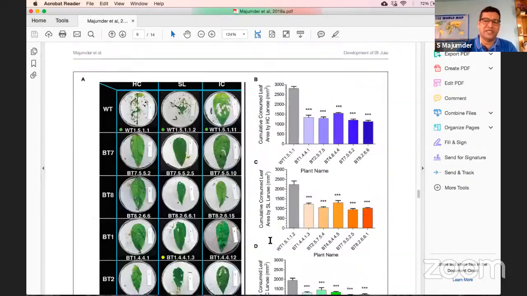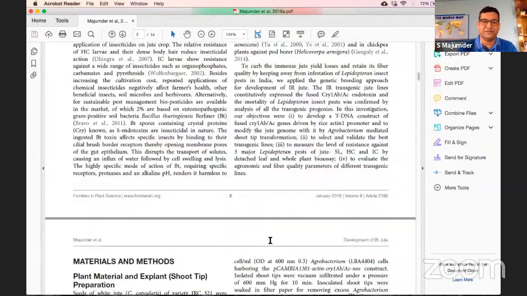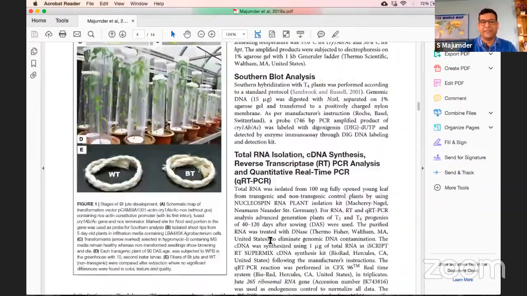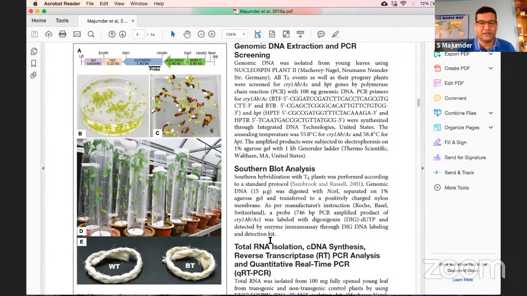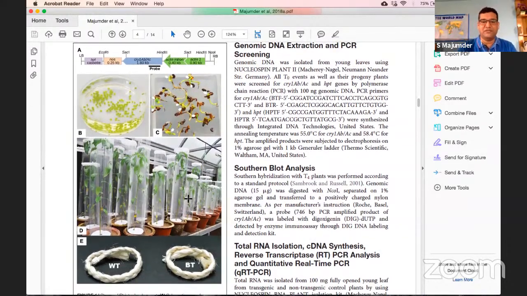Another thing I wanted to say is about designing concepts, like this figure. In this figure, you can see the whole story. It's the different things: the vector construct, the explant shoot tip, the selections, the growing of a transgenic plant under greenhouse and the bioassay, and the harvest of the plant and checking the quality of fibers. I am working on jute.